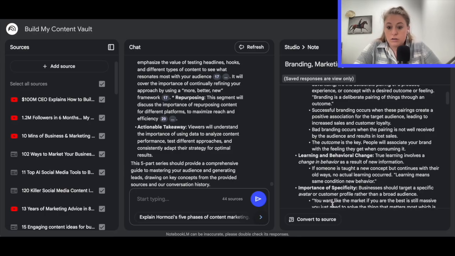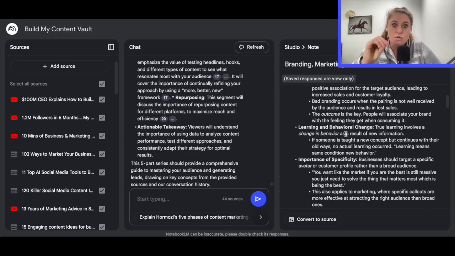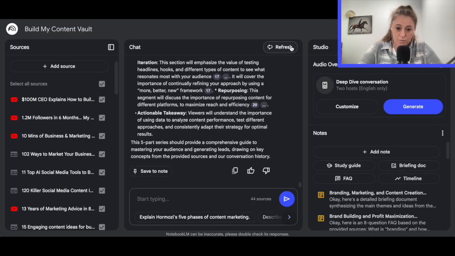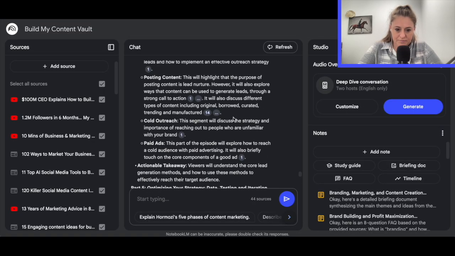But learning change in behavior as a result of new information, this is a part of content marketing, because the whole point of content marketing is to create a change in behavior. And so having a piece of content about the study on that is actually kind of ironic, but you know what? That is definitely part of content marketing.